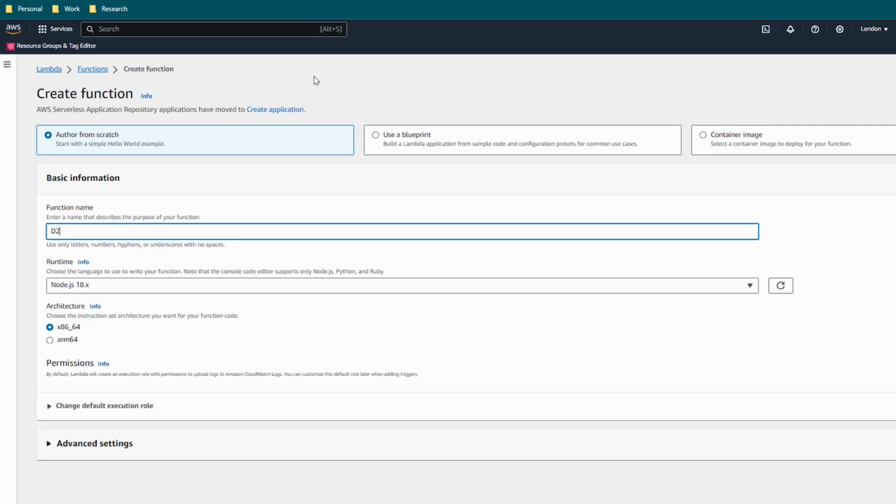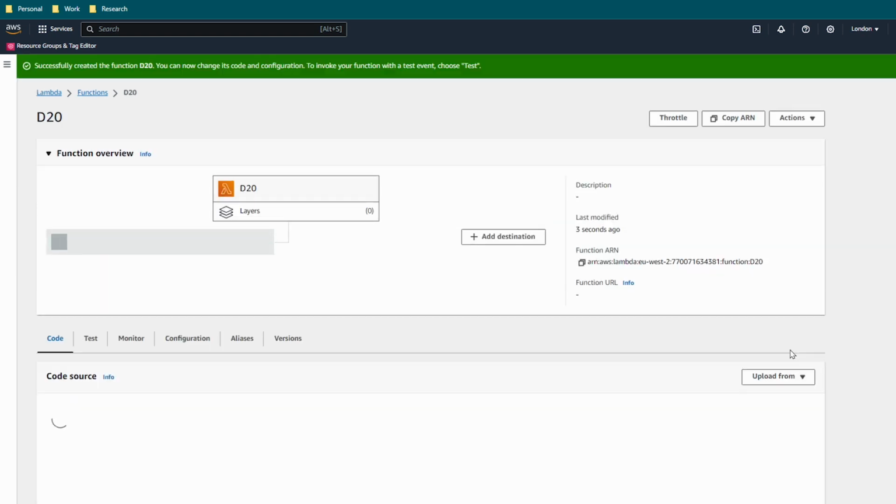To create the Lambda functions, I'm going to keep it simple. A separate function for each type of dice, which will generate a random number constrained by the maximum value of each dice. To make the functions, I'm going to use the Hello World Node.js boilerplate and then paste in this code over here.